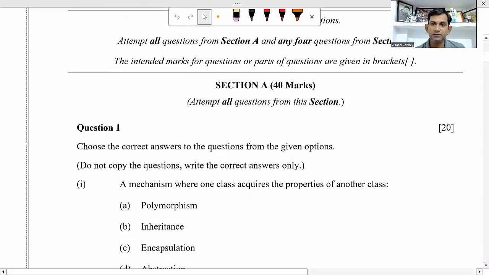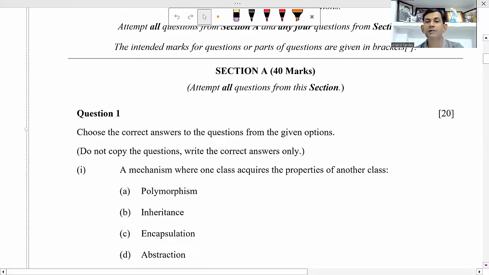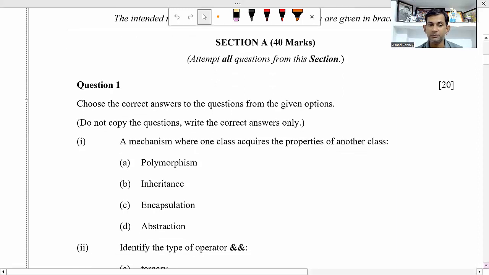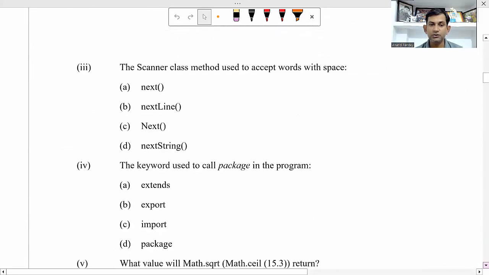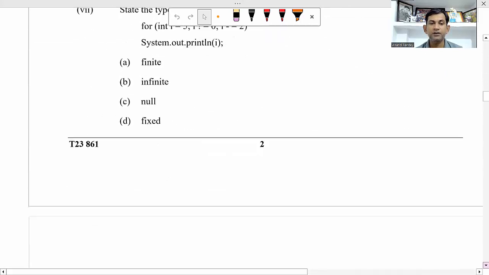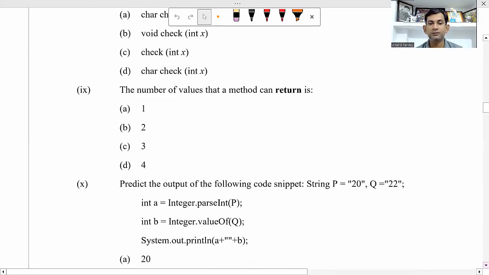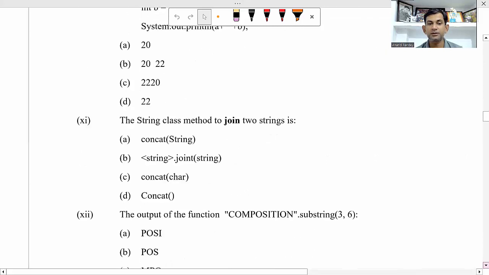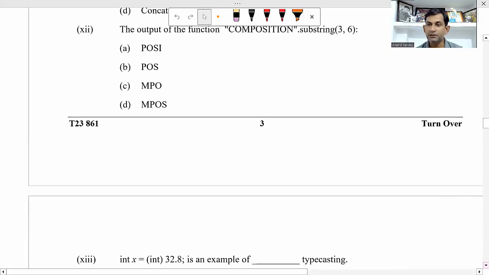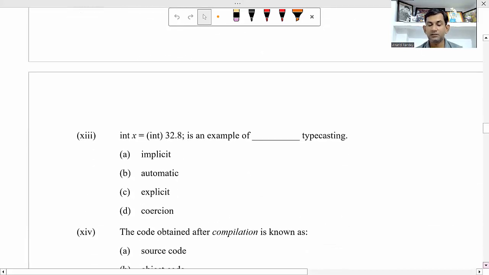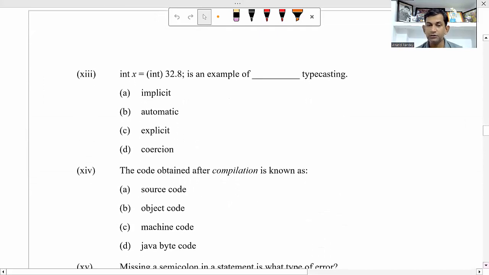As I told, let me show you. This is section A, and it has 40 marks. Section A is of 40 marks, and section B is of 60 marks. In section A, you can see here we have question number 1. This question number 1 has 20 objective questions, total 20 multiple choice questions.